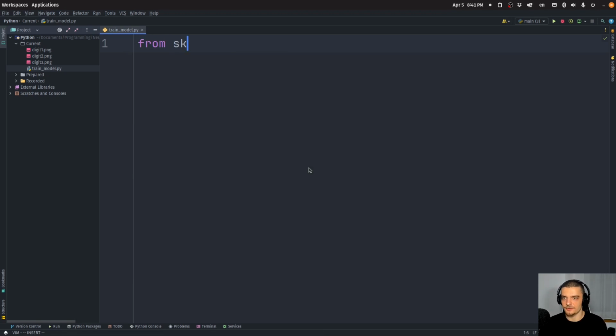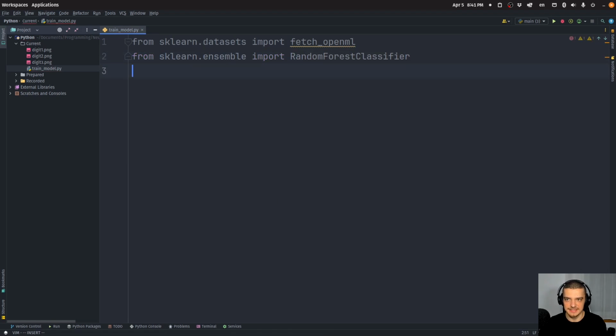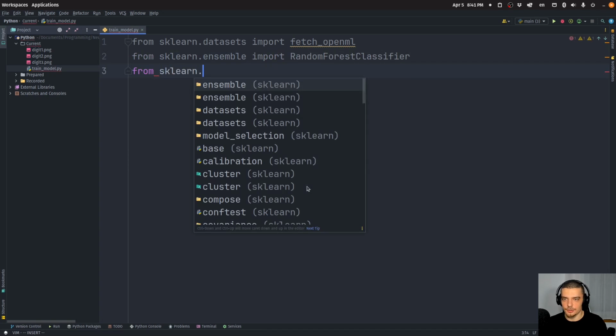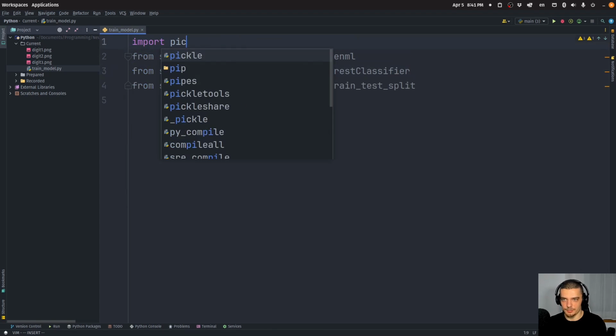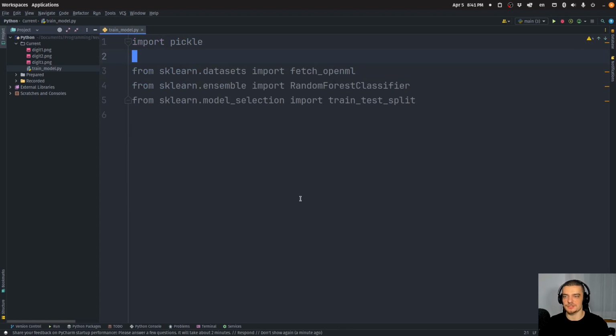So we're going to say here from sklearn.datasets import fetch_openml. Then from sklearn.ensemble, we're going to import a RandomForestClassifier. And from sklearn.model_selection, we're going to import the train_test_split so that we can have a train and a test set so that we can also evaluate the performance of our model. And at the top, we also want to import pickle for serialization because, of course, we want to export our model so that we can use it in the API.